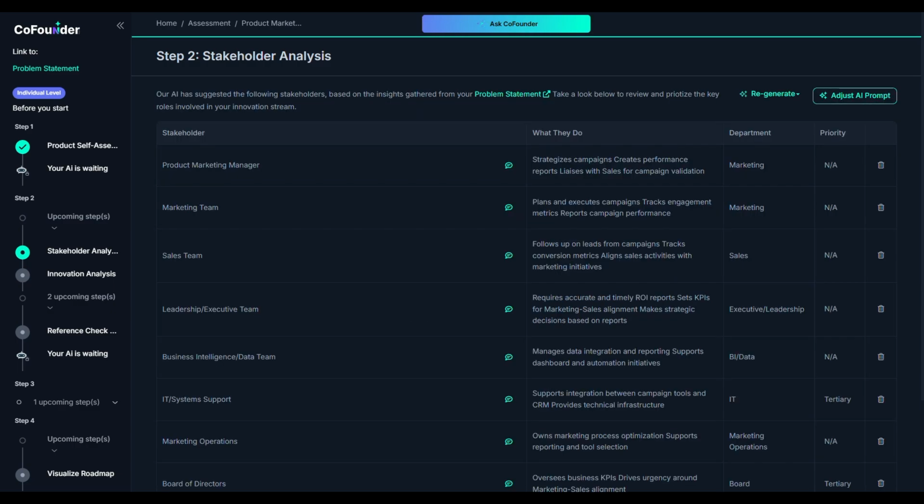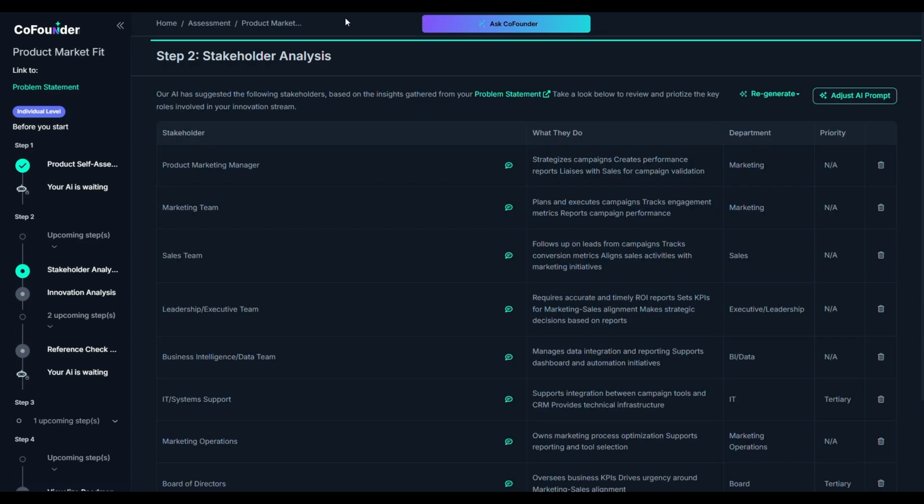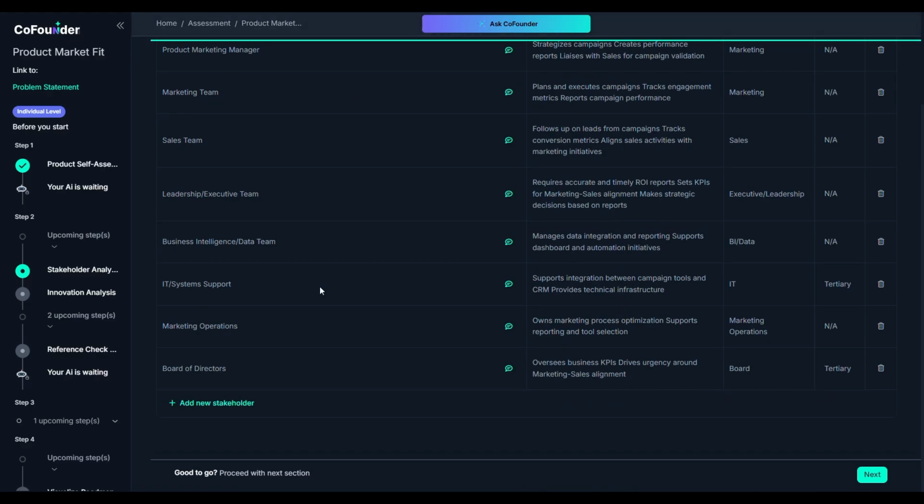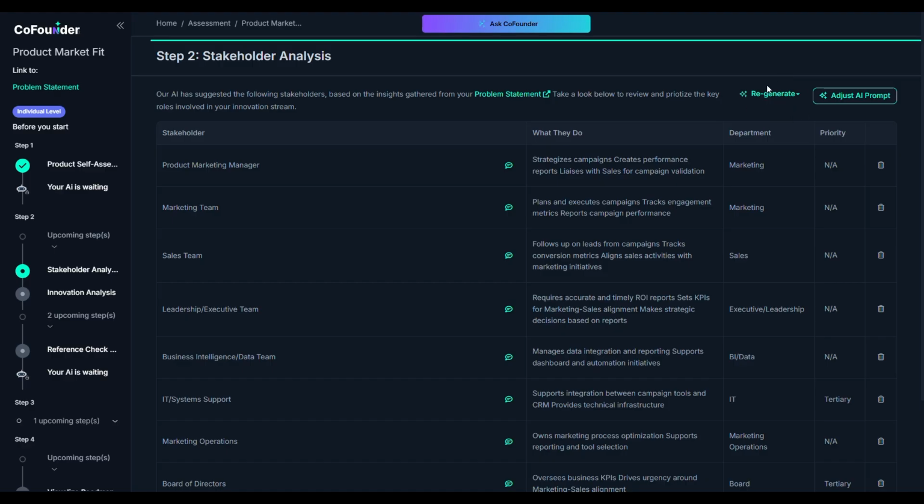We're now in stakeholder analysis, and this is where CoFounder's AI starts showing its muscle. Based on Alex's problem statement, the platform has automatically generated a list of stakeholders likely to be affected by the challenge or to influence the solution. You can edit any fields, add or delete any stakeholder, even regenerate this list. But the AI doesn't make assumptions about importance. That's still a human call.